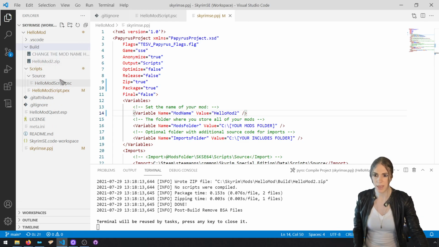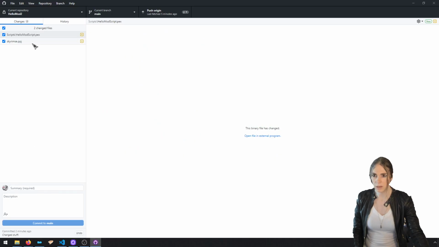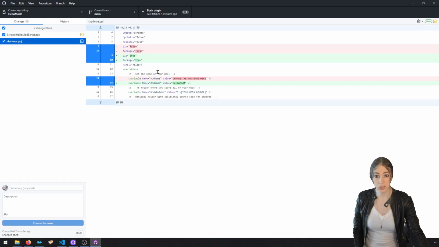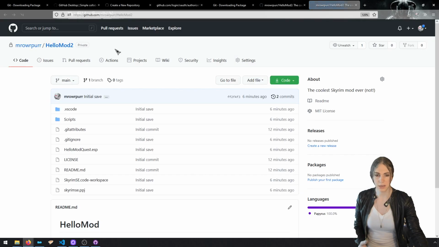Here's a zip file. If we go back to GitHub Desktop, it shows a change to the PPJ file where we turned on the zip in the package, but it doesn't show the zip because we're ignoring zip files, which is nice. You won't accidentally commit it. And then we can just go to our repository. I'll just get there again with view on GitHub.